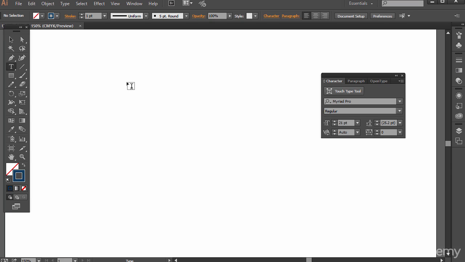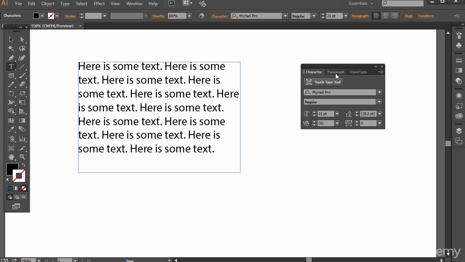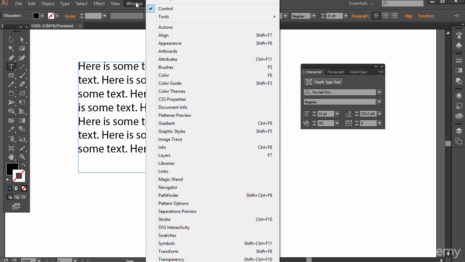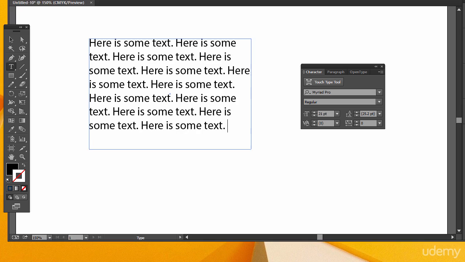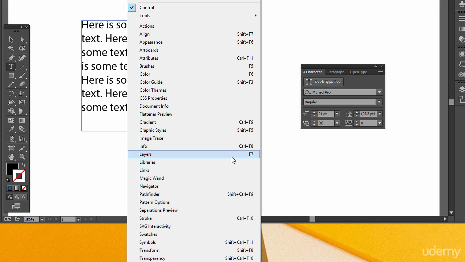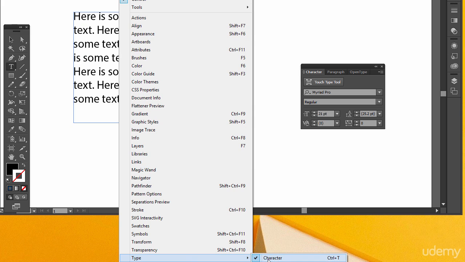In this lesson, you'll learn about character and paragraph properties of text in Illustrator. So go ahead and open up a new document, and click and drag out. I've got the Character and Paragraph panels up. If you want to get to those, just go to Window, and then Type, and then Character.